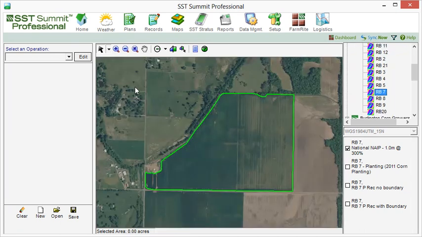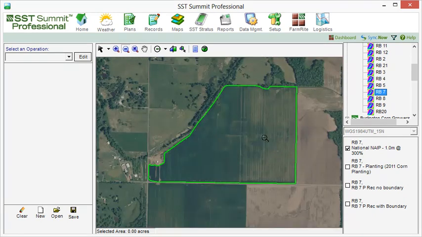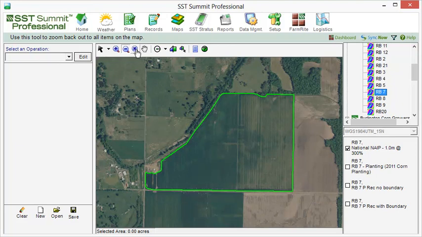To zoom in on a field, click the Zoom In icon. Then click and hold the mouse button while you drag a window over the area which you want to zoom in. The Zoom Out button allows you to incrementally zoom out by clicking within the map pane. The Zoom to All button will bring all fields into view when you click within the map pane.